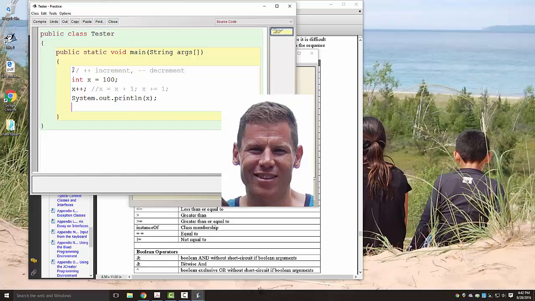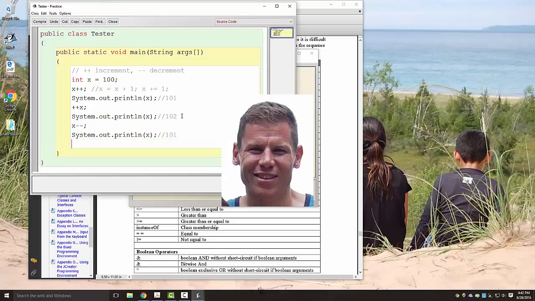Well, it turns out you could also say plus plus x on the left side of the variable. Same type of thing. If I were to print out x now, I would have 102. So if I ran my program right now, first time I'd see 101, second time I would see 102. We could then use the decrement operator. Same type of thing. This would take us down one value. We'd be back to 101. We could also put it on the left side of x. And now if we printed, we'd be back to 100.